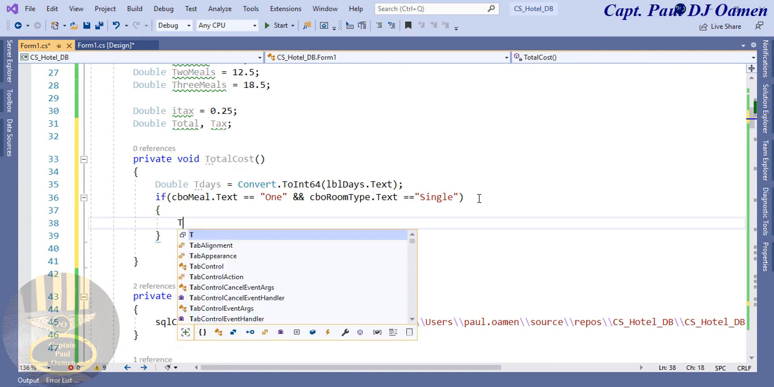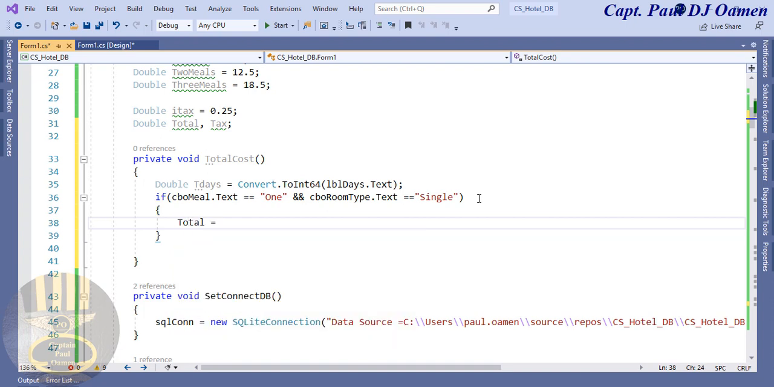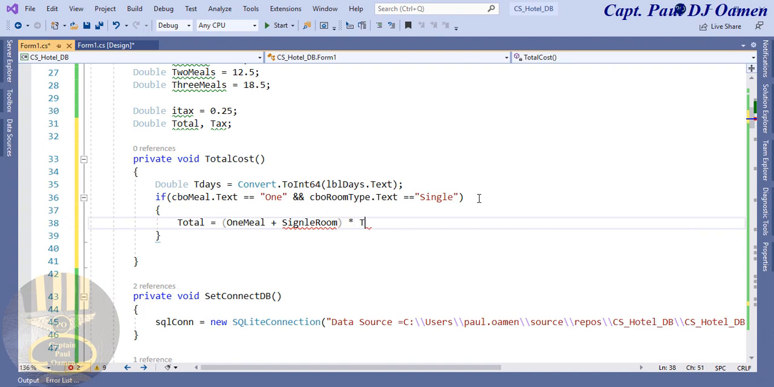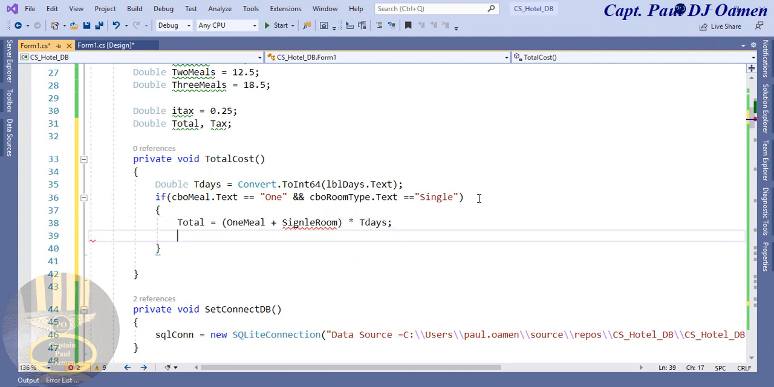So what do we want? We want total that we've already declared up there. Total equals meal 1 plus single room. And then we want to multiply that by the day, total day. There. Now why do we have an error on single room? Is that wrong spelling? No. Single room. Right.